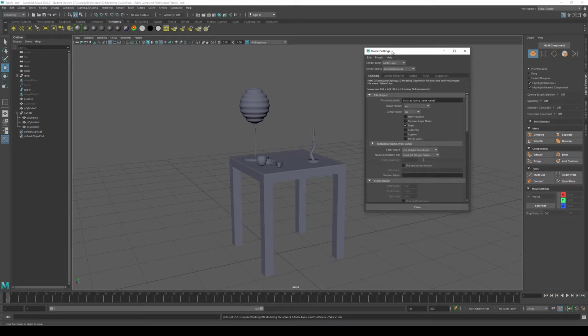So again, you can either access it by going to render settings, or by clicking on this shortcut, or by going to Windows, rendering editors, and render settings. This is where you can change all the different settings for your render. And we'll look into different tabs.